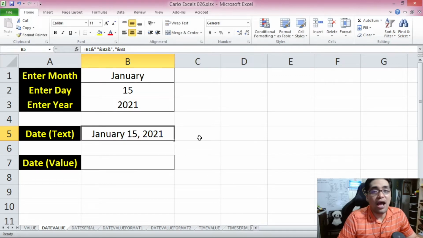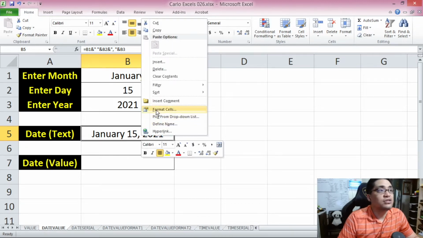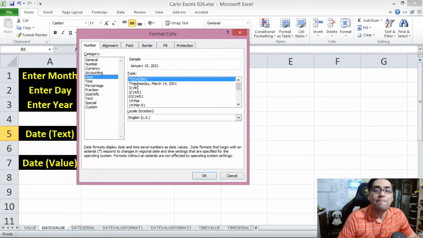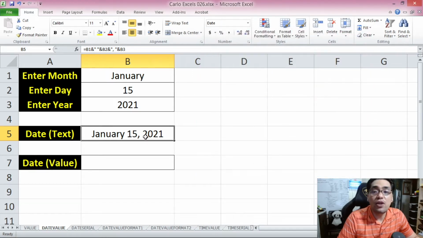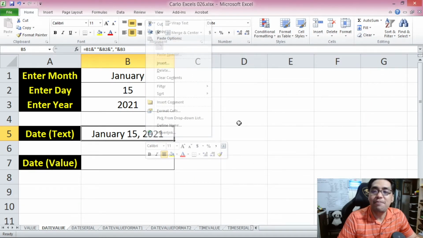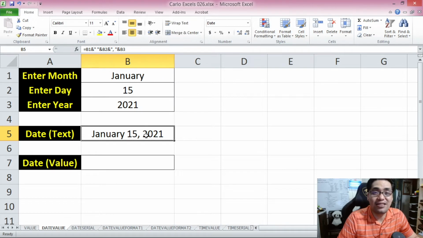So how can we prove that it is not a proper date value? Well, let's try formatting it. We right click it, choose format cells, and let's try a date. Let's try changing the formatting. So instead of having the full name of the month, then the day and then the year, let's try having it something like this, 3/14/2012, and then press OK. You will notice that it does not change. Why? Because it is not a proper date. It is not value data. It is simply text that looks like a date.